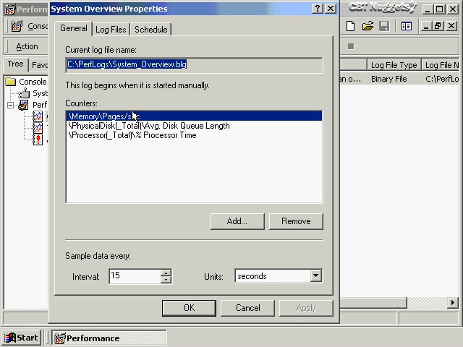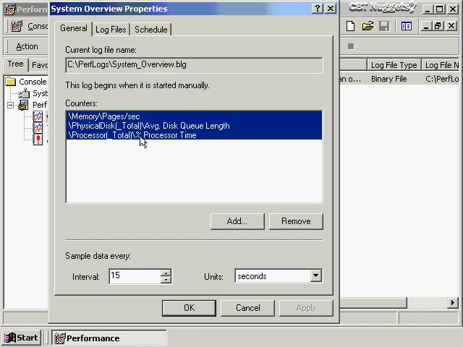It's looking at 3 major counters: the memory, pages per second. That's how many times the memory has to refer to the page files. The physical disk, the average disk queue length, that means how many times data has to be queued up to be written to the disk. And then the processor and the percent total processor time, which is what we were just looking at. Using these three counters, you can find the major hang-ups on most servers: the memory, the physical disk, or the hard drive, and the processor time.